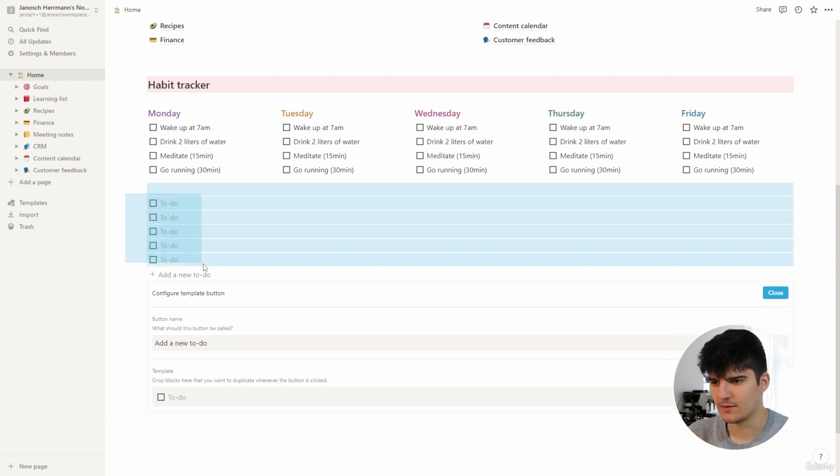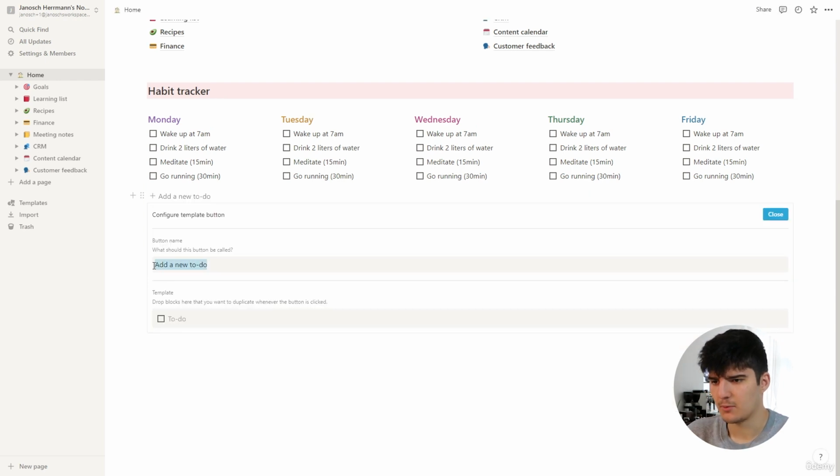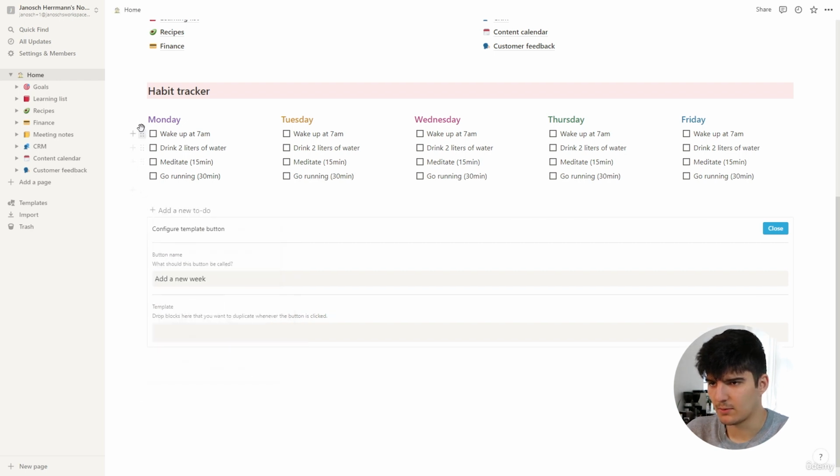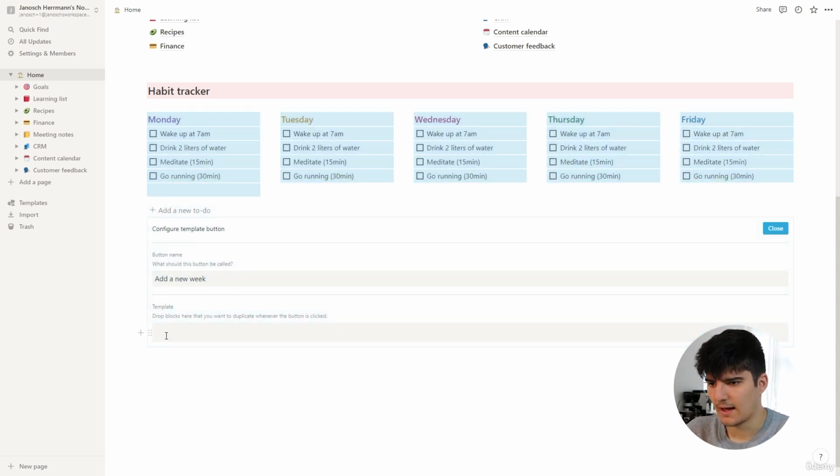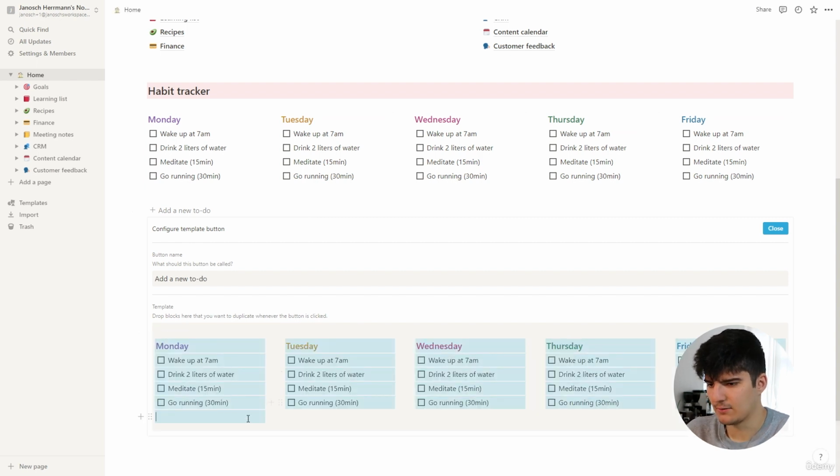So let's delete all of these to-dos. We don't need them anymore. We can also rename the button. So this is going to be called add a new week. And then we can delete the to-do item out of here. Now, what we also want to do is copy all this content like that, and then paste it into the template. And now you see we've got all the content in here that we need.